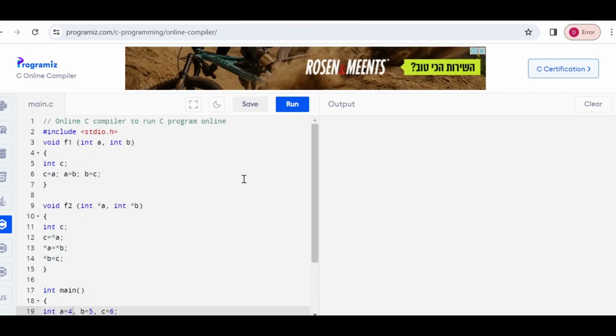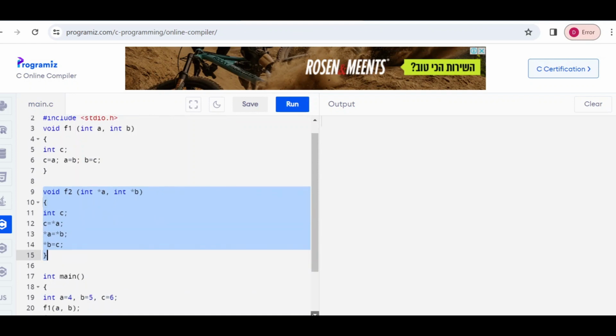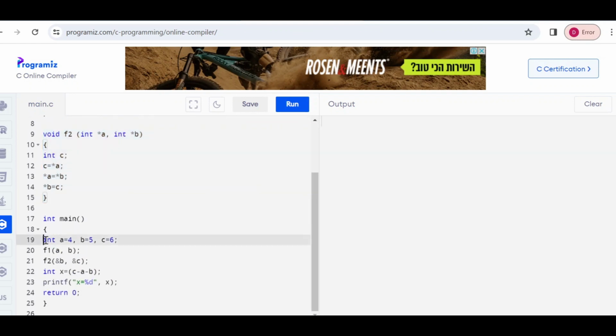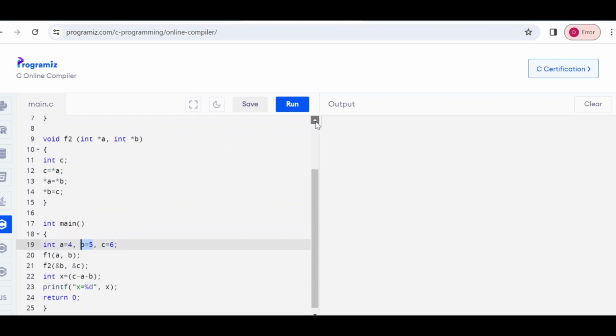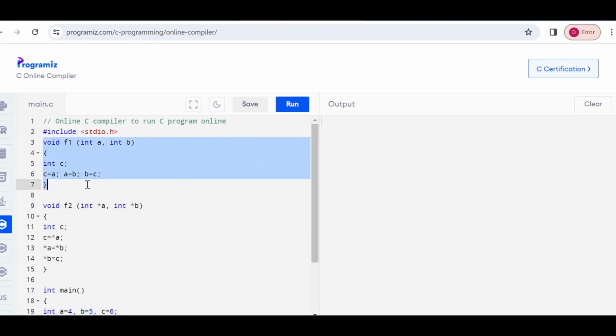This is one of the very important questions, where there are two functions f1 and f2, and here there is main. In this main, the values of a, b, c are 4, 5, 6, and you call this function with a and b. By calling the function, we simply change the value of b to c and c to b. This function is simply swapping the values.